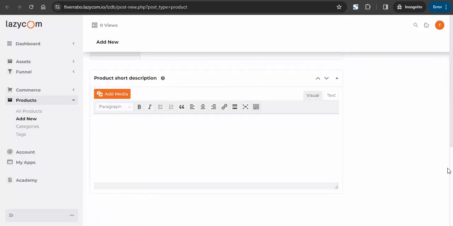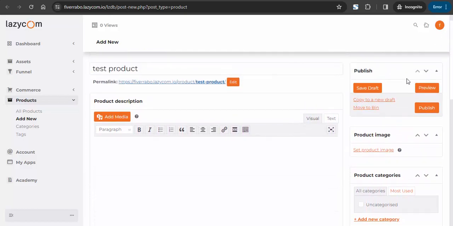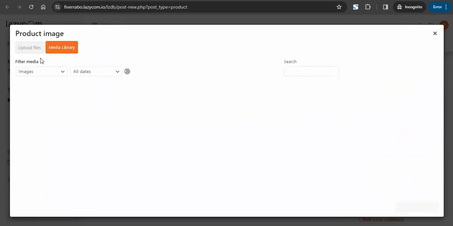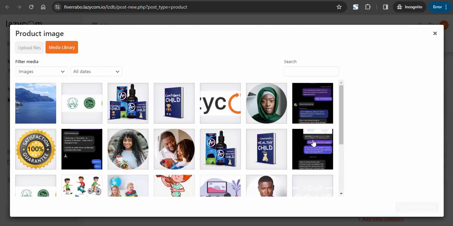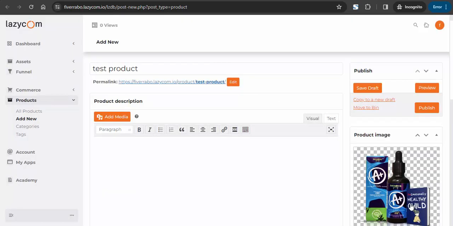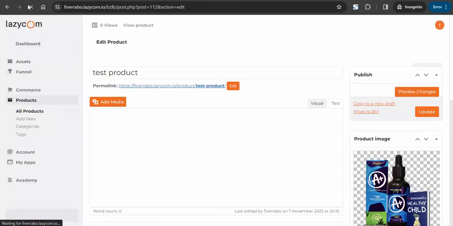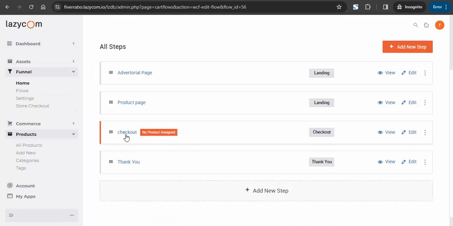Okay, and then what I'm going to do is add the product image right here. Alright, so I'm just going to choose from the images that I have here. Let me just go ahead and choose this. And with that, we have this product created. I'm just going to click on publish, and this product is going to be published. Great, now it's published, and I'm going to go back here and click into this checkout step.